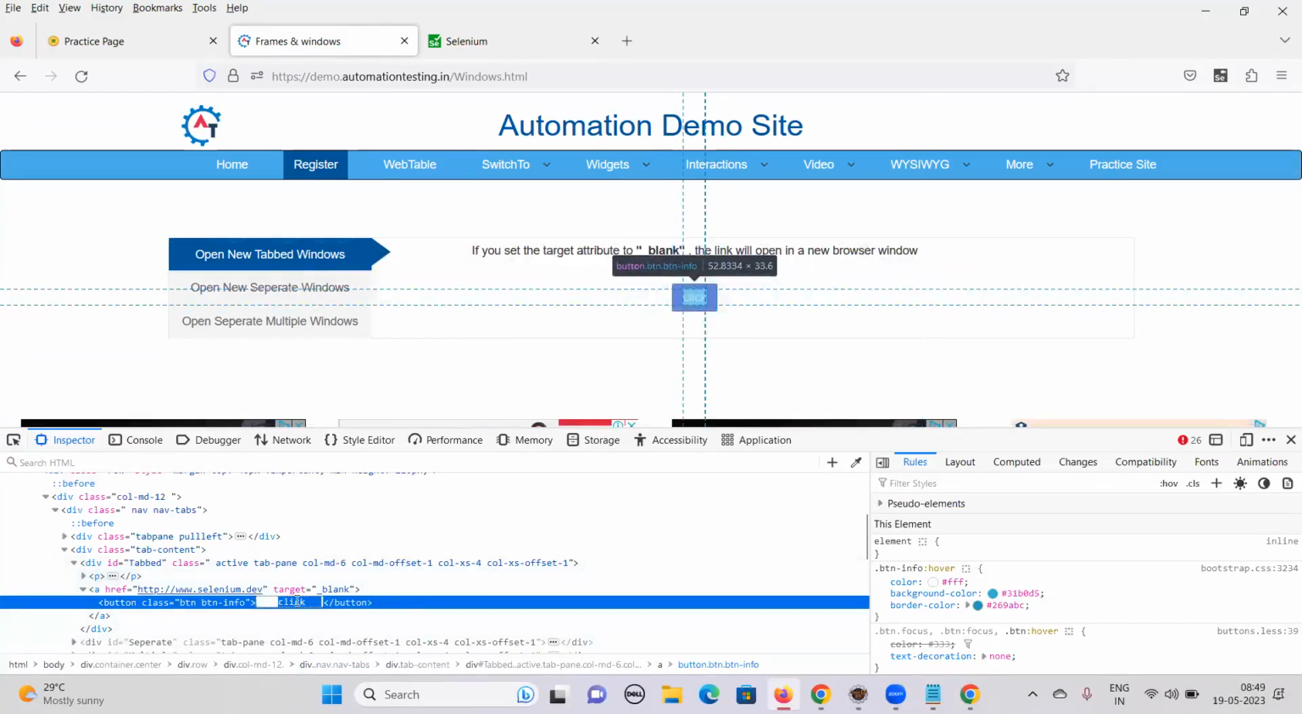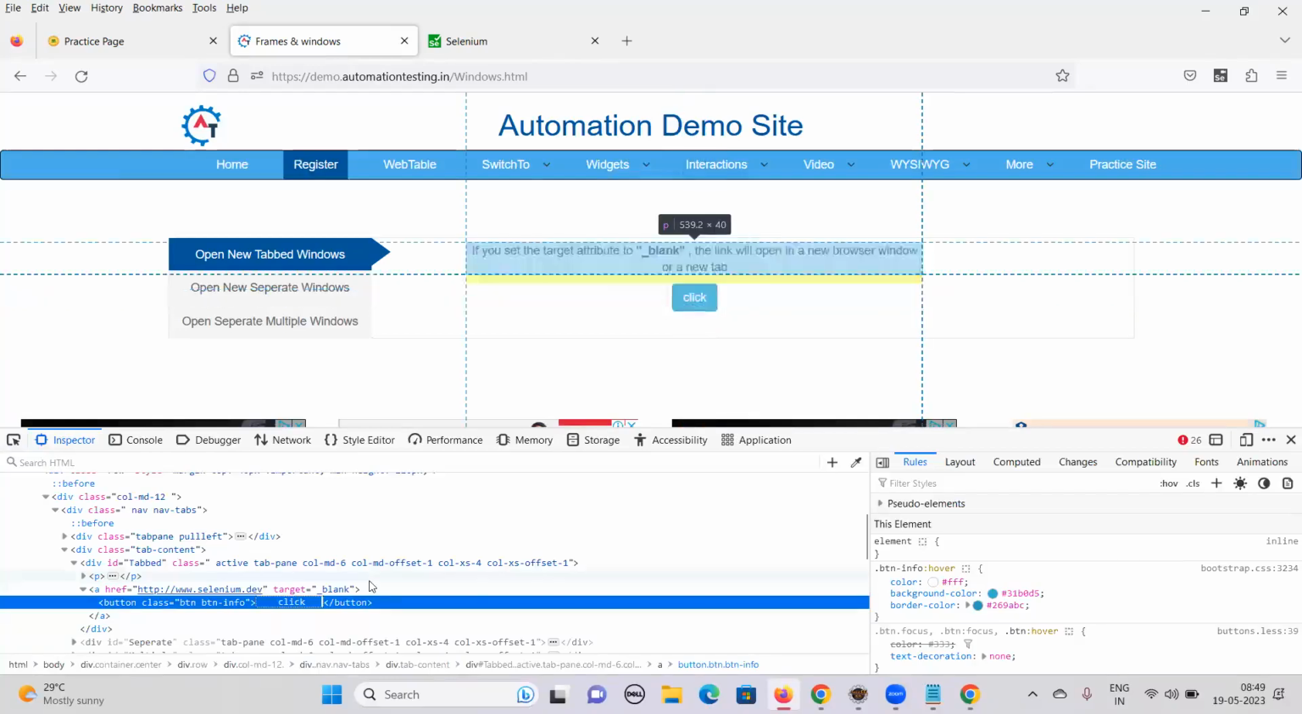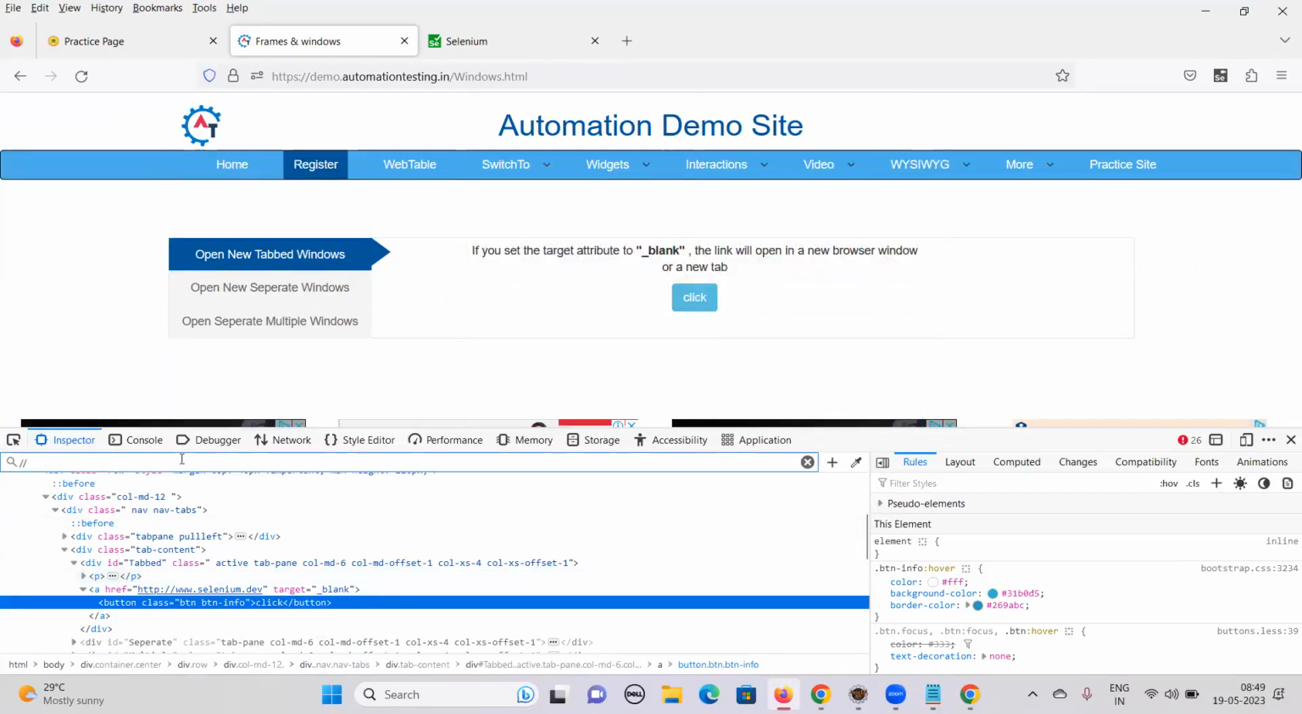Okay, I can see we have a button. In that we have a text. So we'll try to use this normalize-space. Within that we want to give the text.